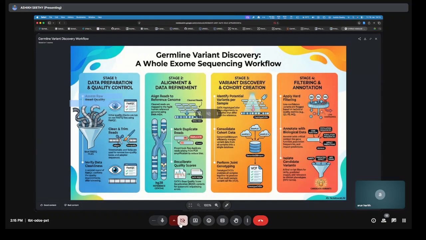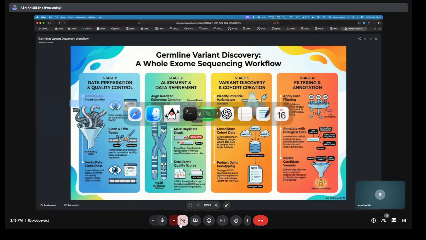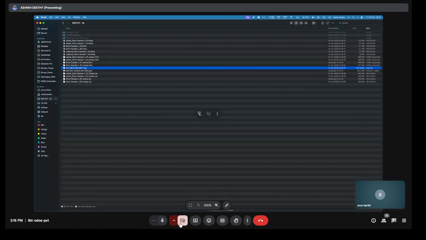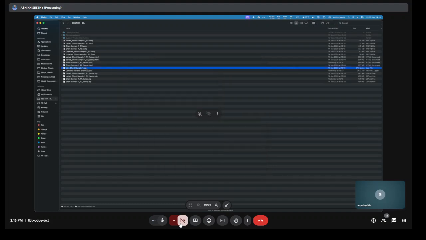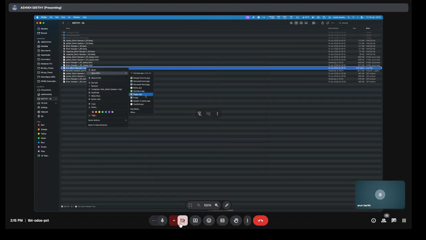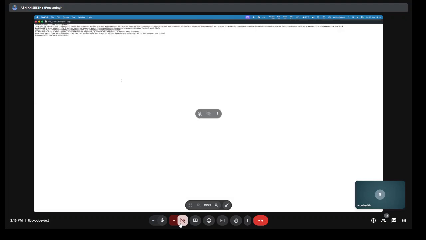And then I told you that we are going to clean up those reads. So how are we going to clean up those reads? In this case, I am going to use a tool, and the name of the tool is known as Trimmomatic. This is how the command will look. I'll open it in a text file. So this is a command, and let me zoom it for you.